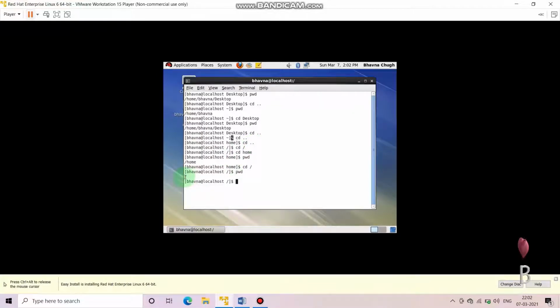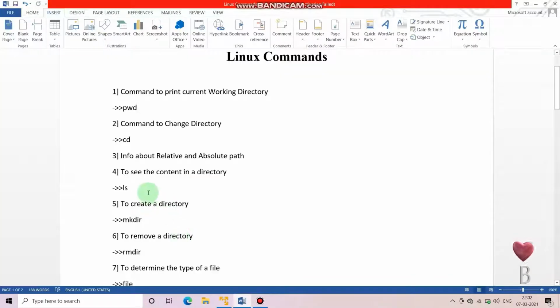This symbol is for root directory. So let's do our next command, that is the info about the relative and the absolute path.